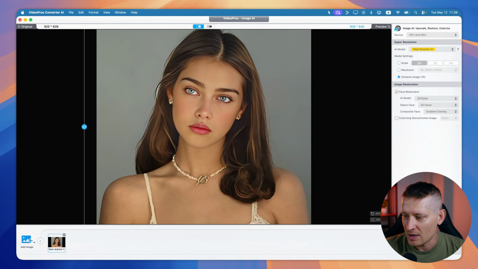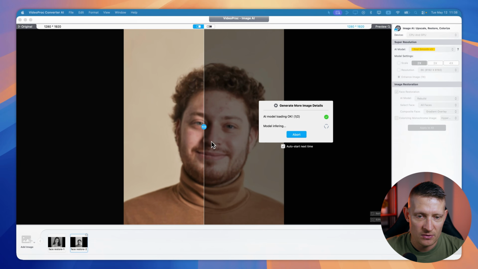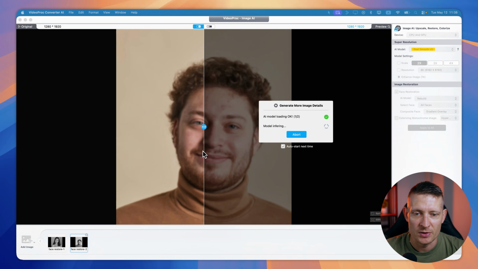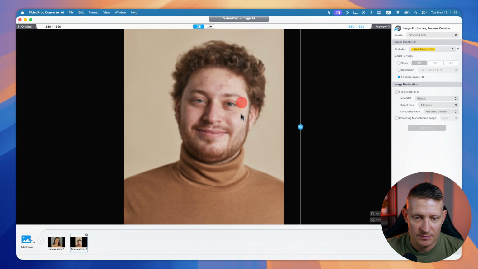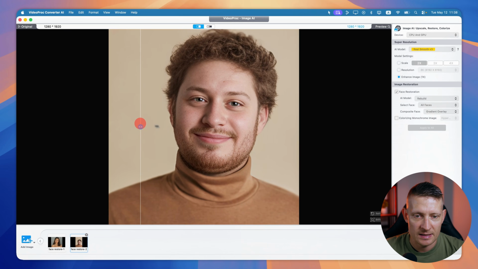So let's try another photo. I want to try a different photo. So let's now try this guy here. I have this photo, and you can see the quality is a little bit blurred out, and we want to fix the face, and it's already processing this image. Now you can clearly see the before and after. Before, let me make it in the center, it looks like that, and after it's like this. So that's a huge improvement in the image.